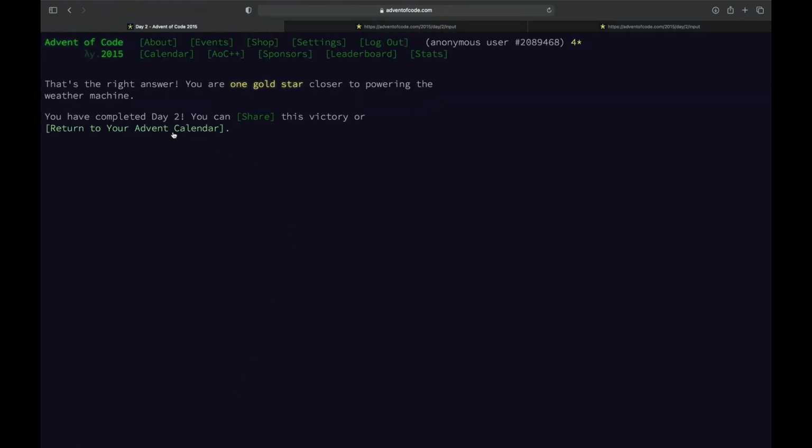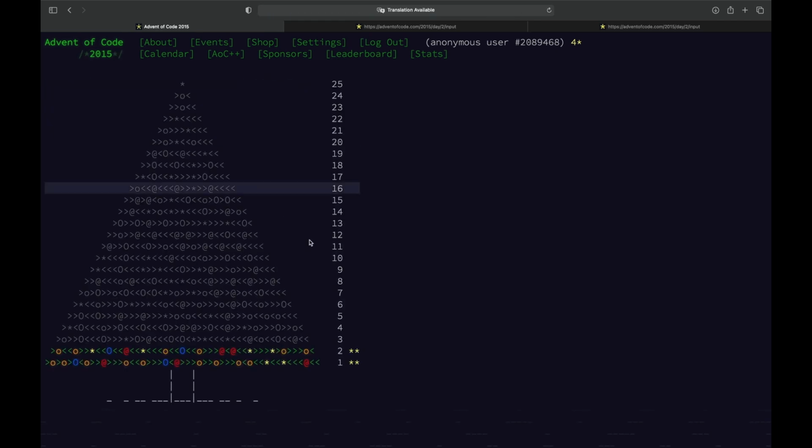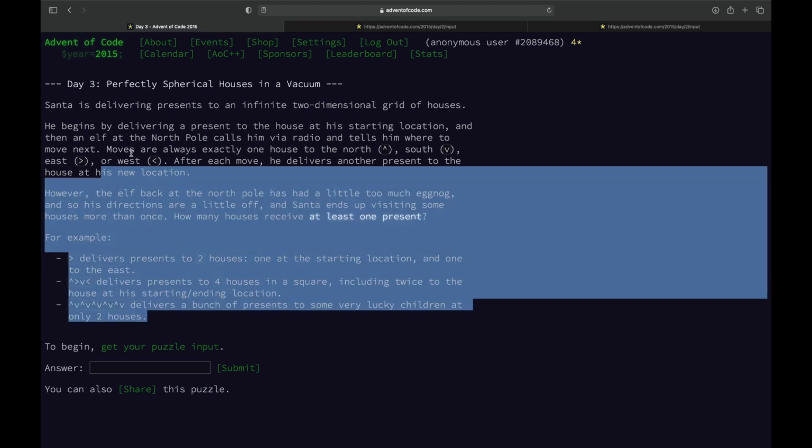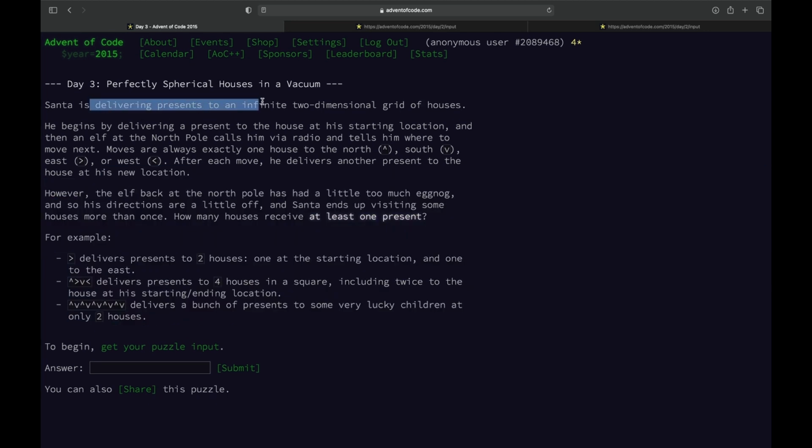You know what? Since this was fairly fast, I will solve day 3 as well. Let's get a little freaky and solve 2 problems in one day. How dare we? Okay, so Santa is delivering presents on an infinite 2-dimensional grid of houses. Blah, blah, blah. He's delivering a present to the house at his starting location, and then he's going to move north, blah, blah. Okay, so we have some movements.